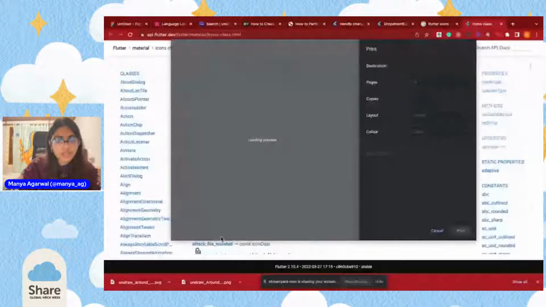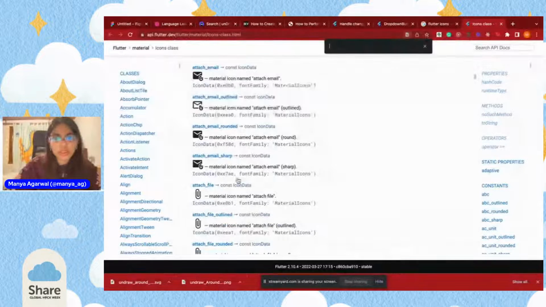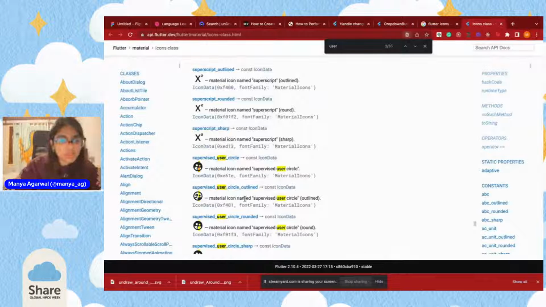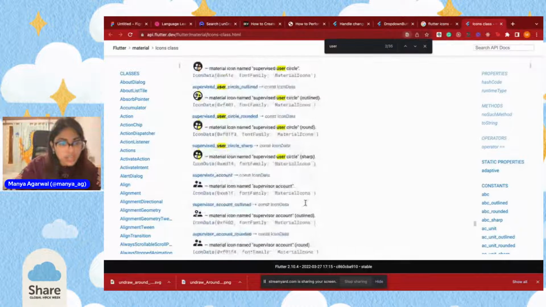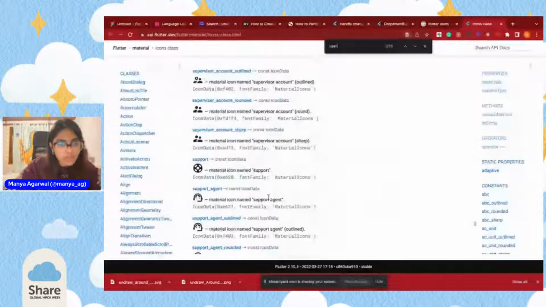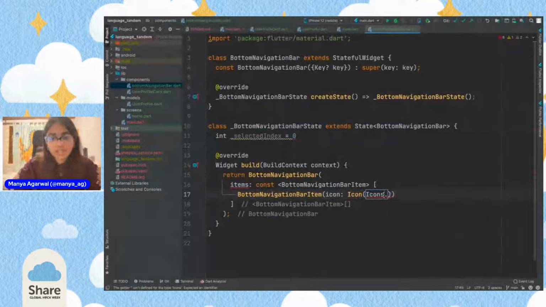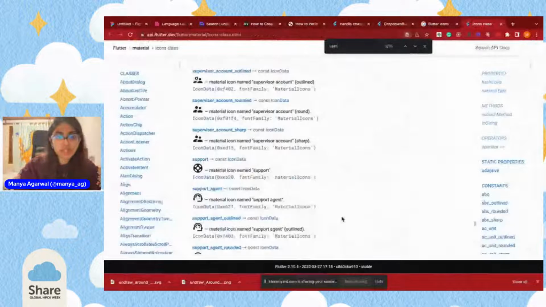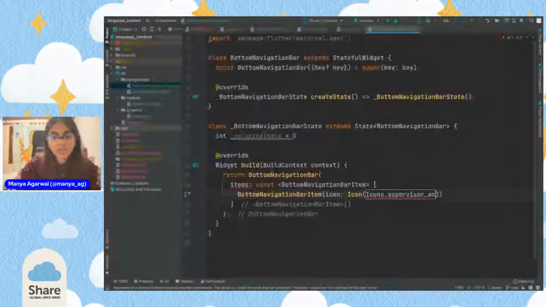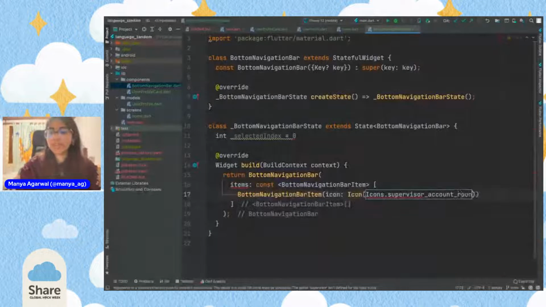Let's try to search, sorry, something like user. Okay, we have a user circle. Supervisor account looks very much like a group, so let's just use supervisor account rounded. So here, let's go, and again, I would love the help of Android Studio here, which it refuses to give me. So never mind, supervisor account rounded. We are more than capable of typing it by ourselves.